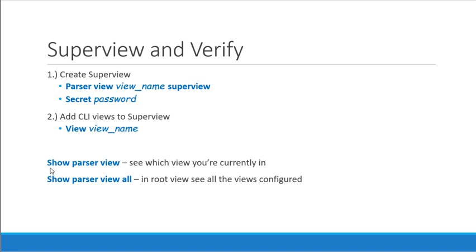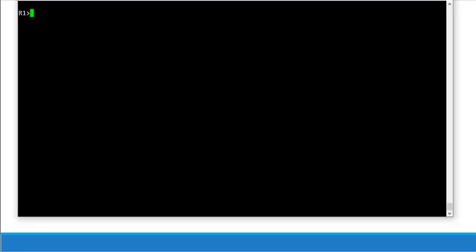So let's go ahead and start some configuration. I'm going to grab my terminal window. All right, so I brought my terminal over.